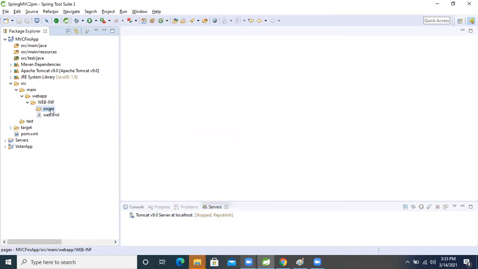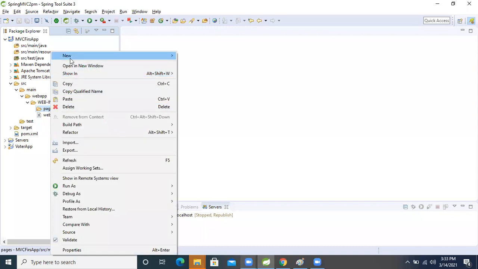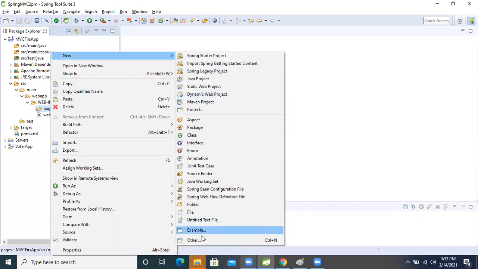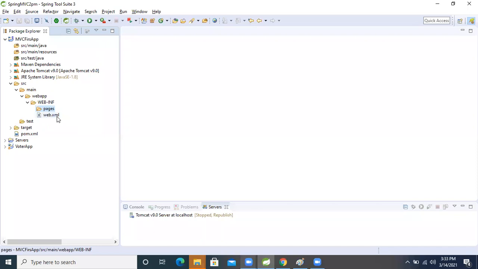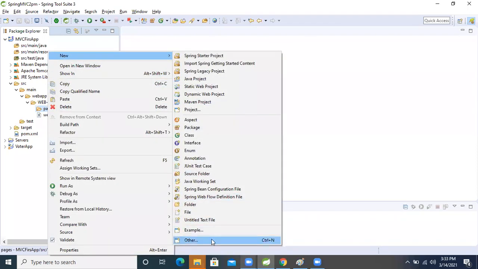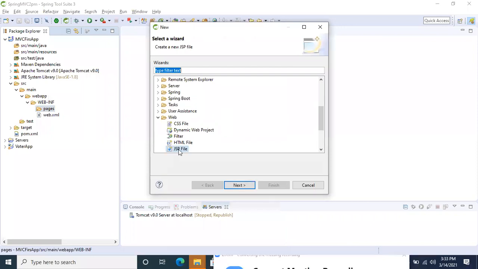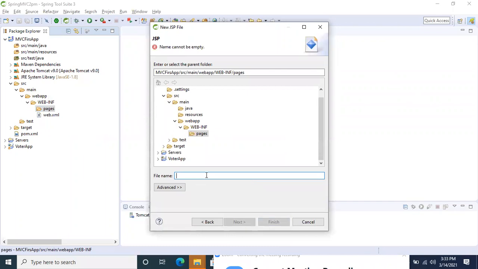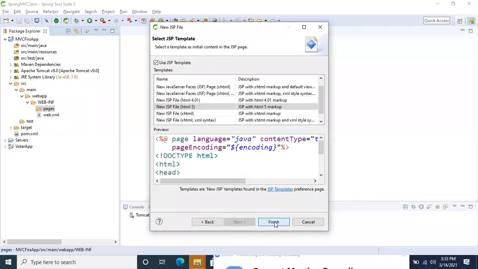Inside that, we will take one JSP page. Right-click on that, then Other. Here select JSP, then Next. Here I'm giving the name input.jsp as the JSP page name. Now finish it.